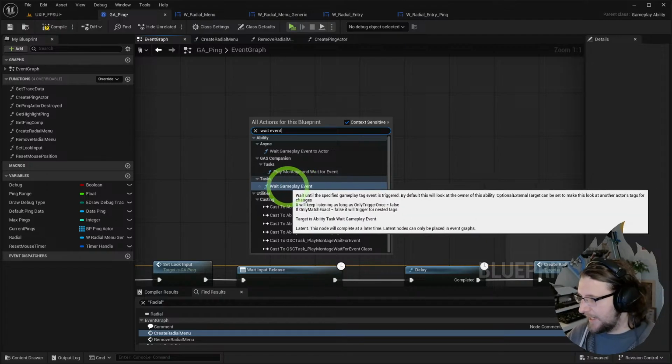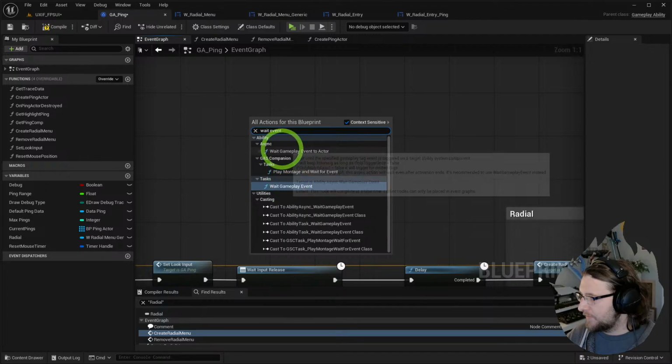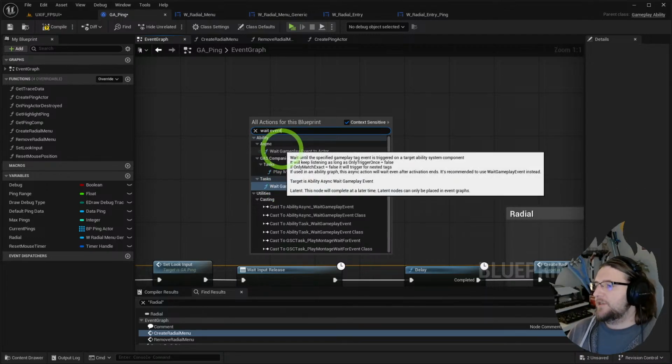It waits until a specified tag is triggered. And by default, this looks at the owner of this ability for the tag, I suppose. It will keep listening as long as, and trigger once this false. Wait gameplay event to actor. Wait until the specified gameplay tag event is triggered on a target ability system component. It will keep listening as long as it's this. If you use an ability graph, this async action will wait even after activation ends. It's recommended to use wait gameplay event instead. Sure.